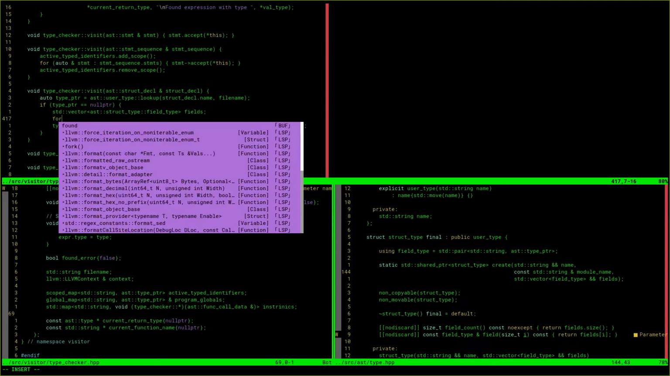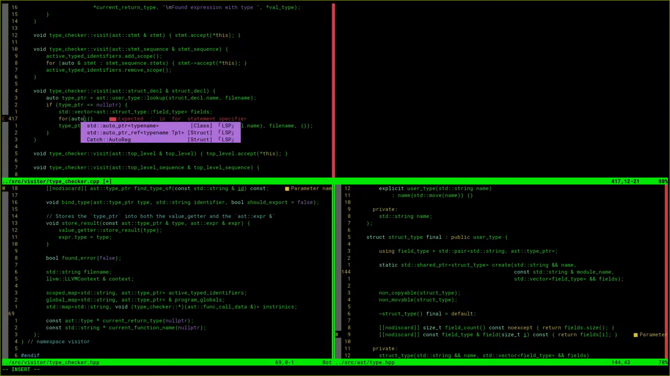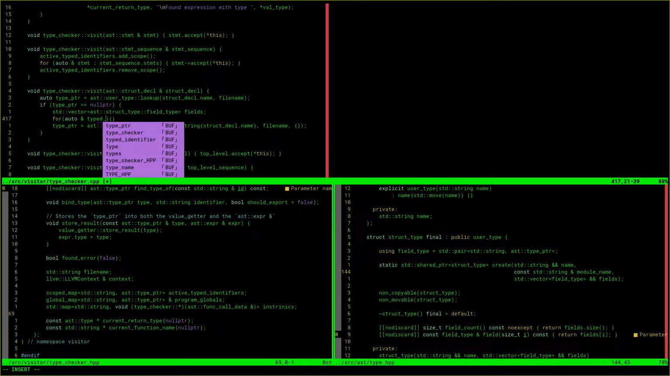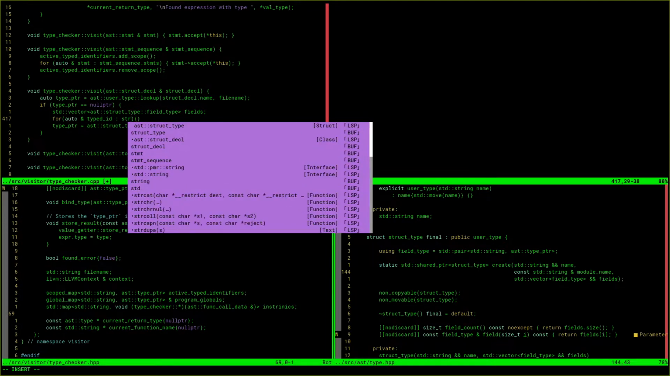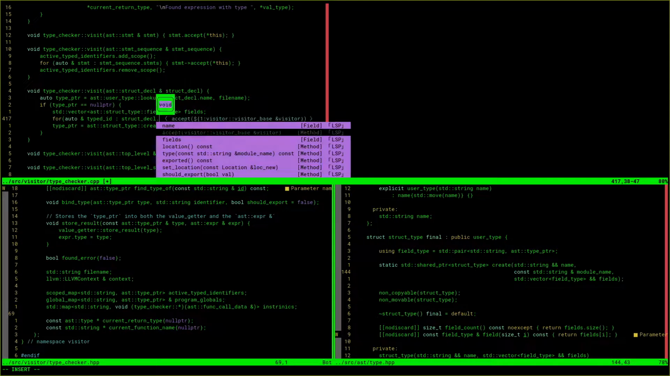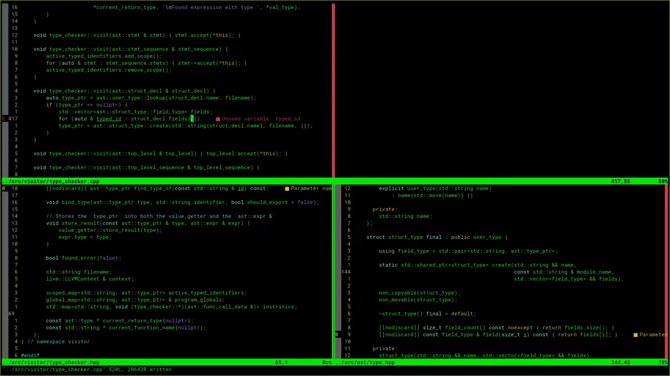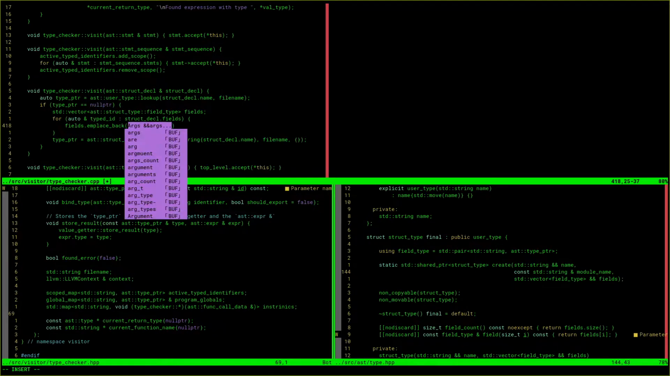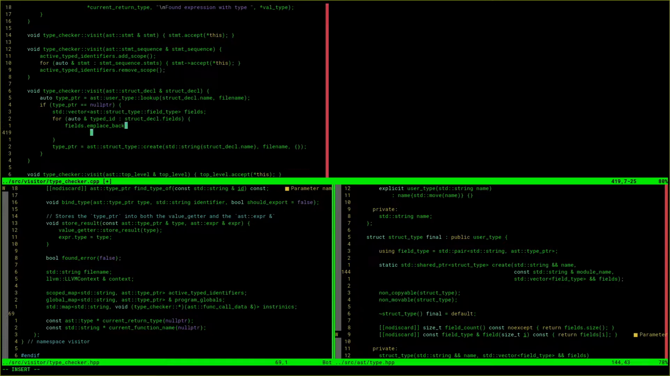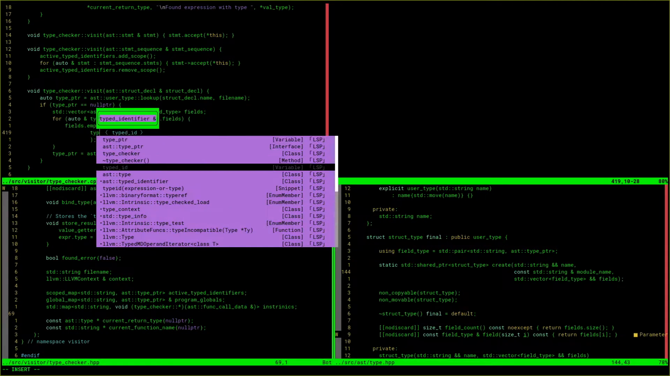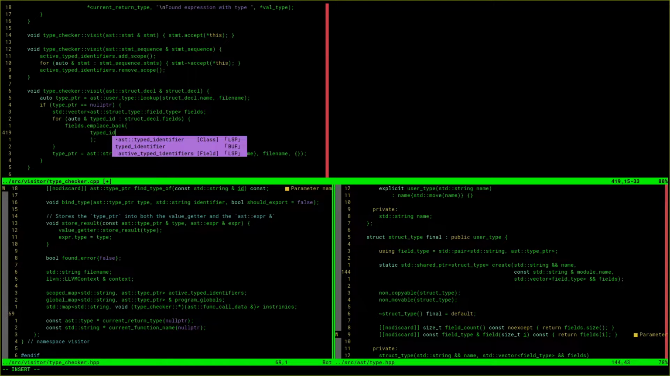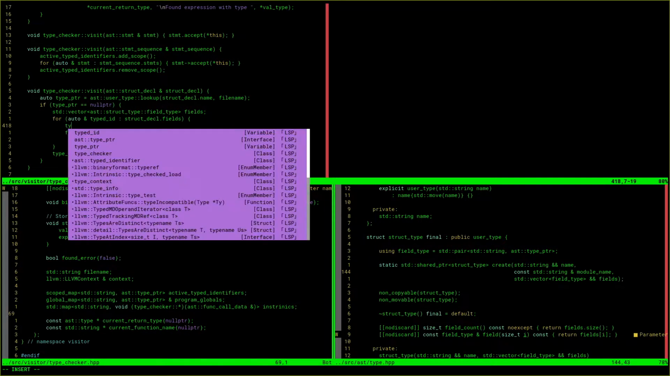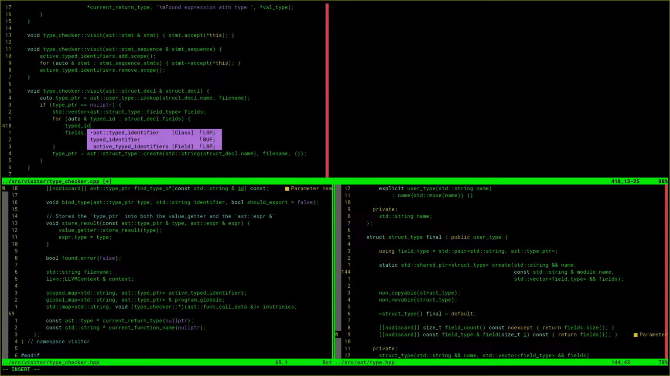Okay. So for every typed ID that we have in struct declaration dot fields, we then need to say fields dot emplace. We need to take the string and the typed ID. Well, we can get the typed IDs. Let's see, typed ID dot. Oh wait, it's not. Interesting.